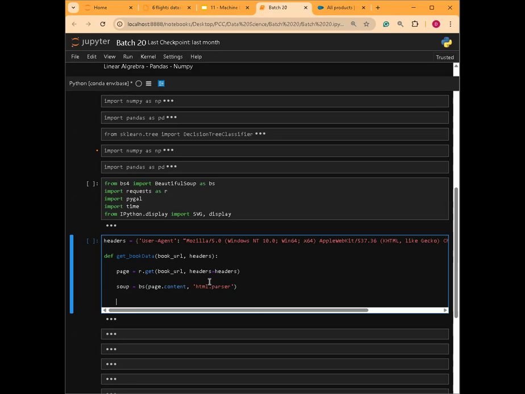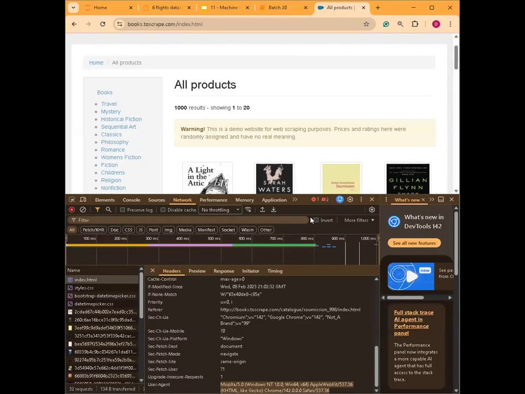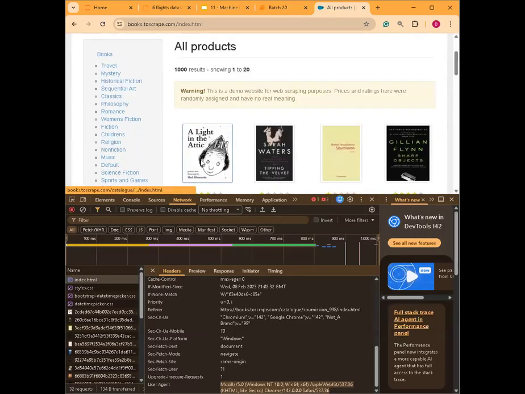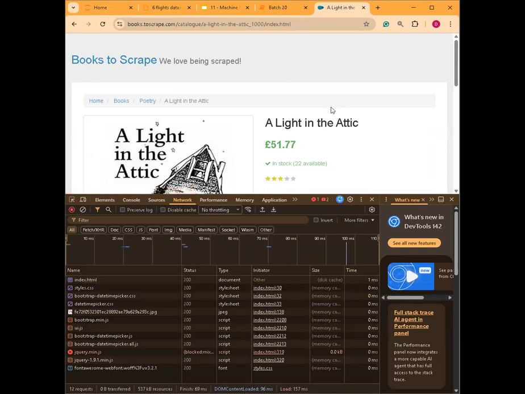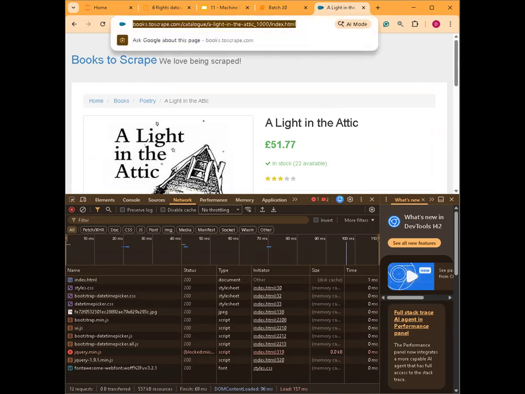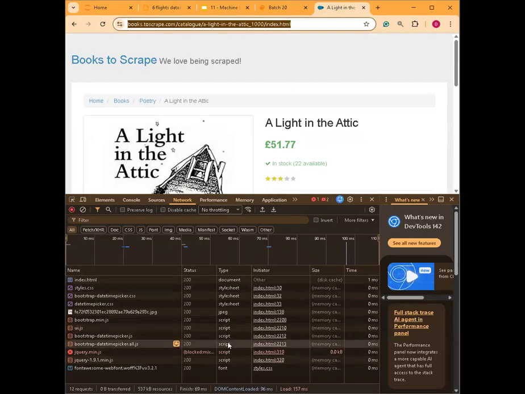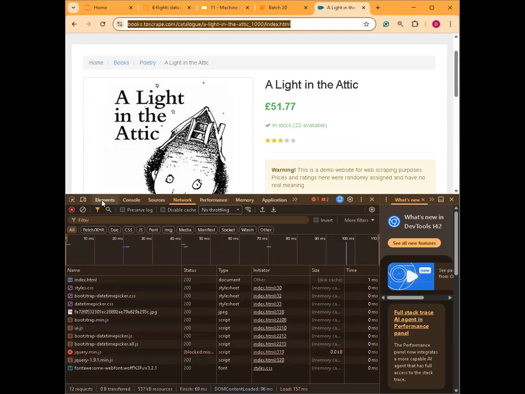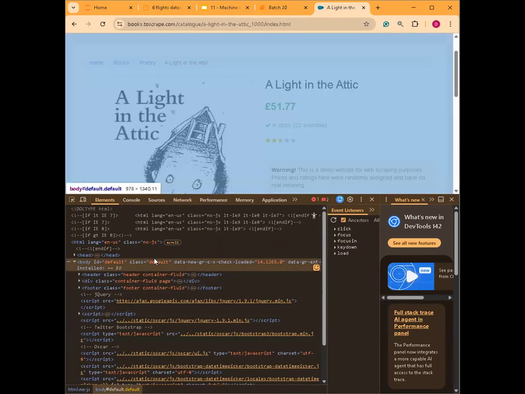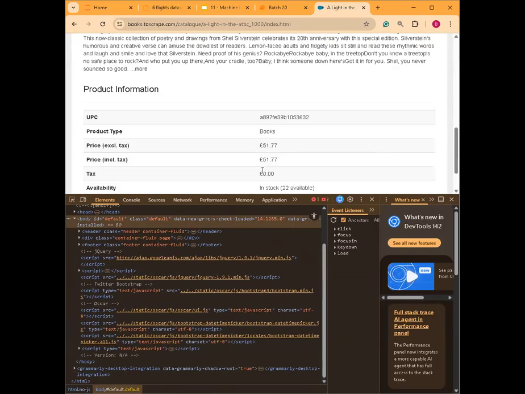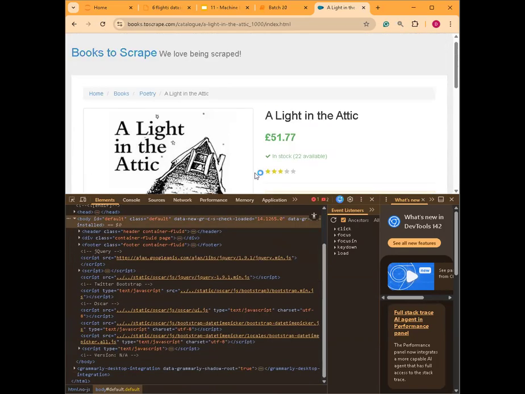So what do we need to find first? We need to take a look at our book. Let's say, for example, an app like this is our page. This is our URL, right? That we're gonna pass to the URL later on here. And the header is the one that I copied earlier. Now we're gonna go to elements, and we're gonna see, let's see.